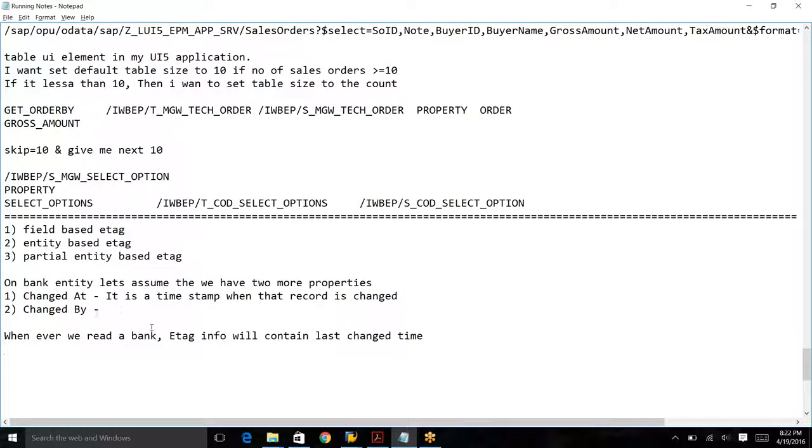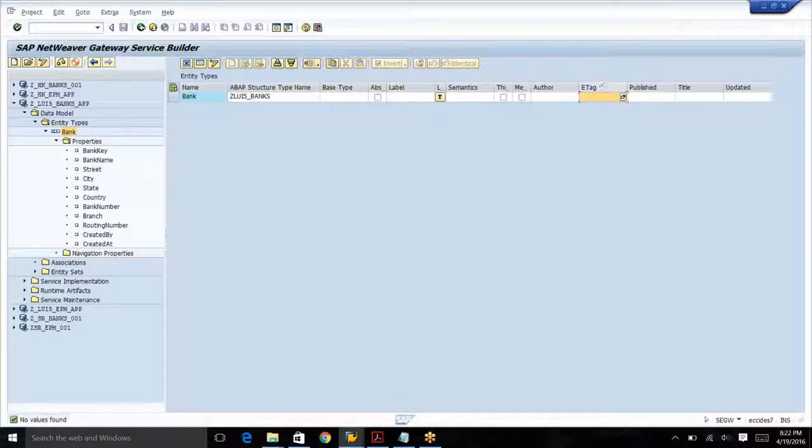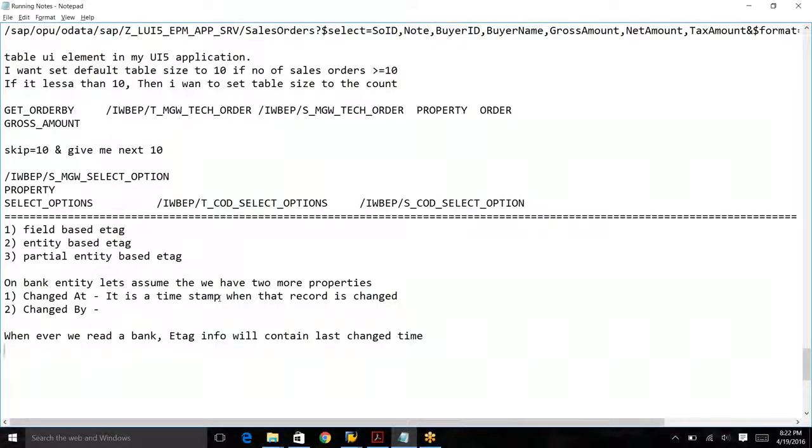Before we update, we read this bank again in our OData service. Whenever you maintain this E tag, the framework automatically reads that E tag, in this case, the last change time. If it is the same time that you are providing and it is the same time in the database, then only it updates. Otherwise, it will send you an error message saying that somebody else has already updated your record. So try to get a fresh copy and update it.